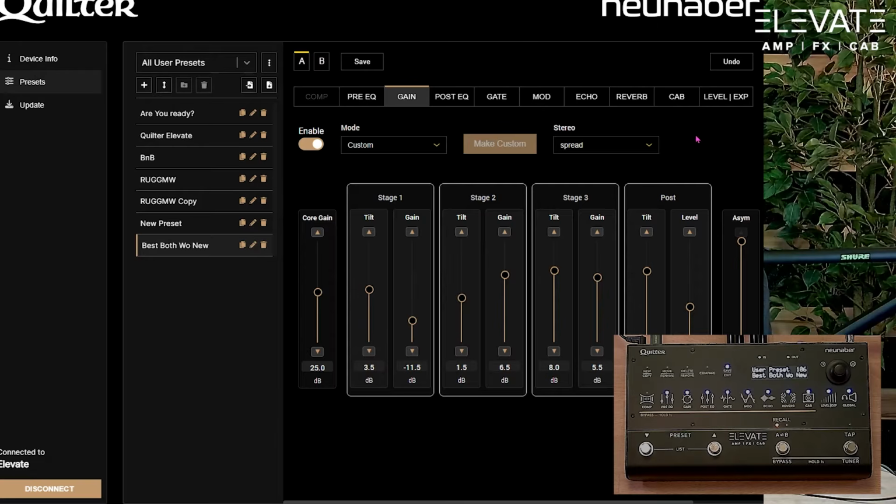And then if you decide, I don't like what I did, I just want to undo it, you can just undo it back to the saved version. All right. And you can select A and B as well, and in real time this pops up on the screen. Yeah, and likewise, if you change something on the unit itself, it will sync back to the app.